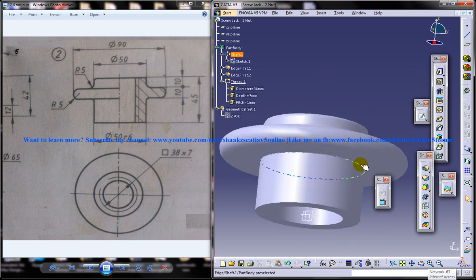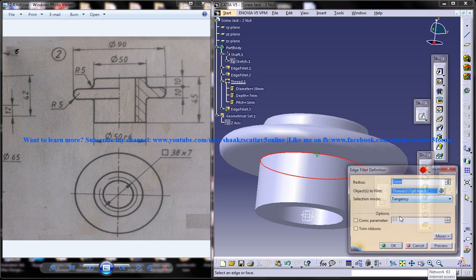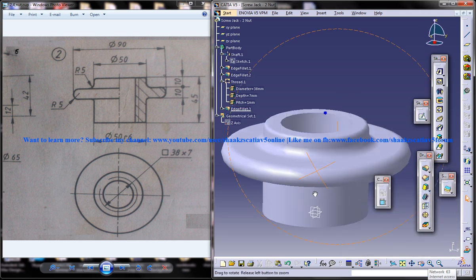I have left one particular point right here. Just select this, go for edge fillet, 2 is fine, and that's it.